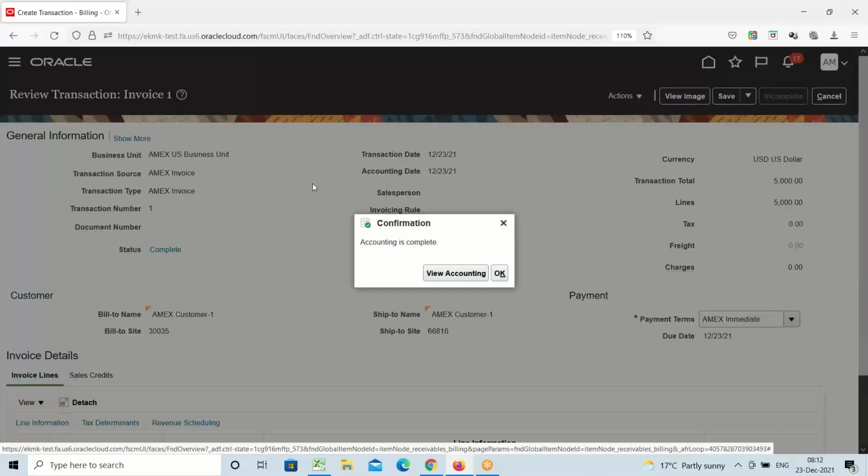If you want to create accounting for multiple invoices and multiple payments in payables, we submit the create accounting process. Here also the same is applicable. To create accounting entries for multiple transactions and receipts in one go, you can submit the create accounting job. It will create accounting for transactions and receipts in receivables. I will go to see the accounting entry.